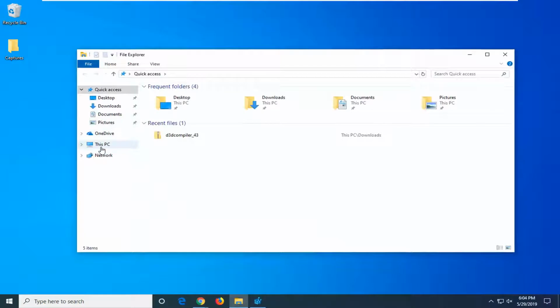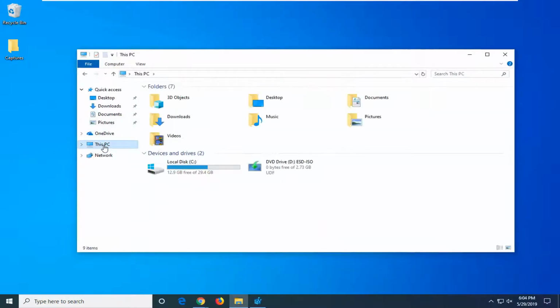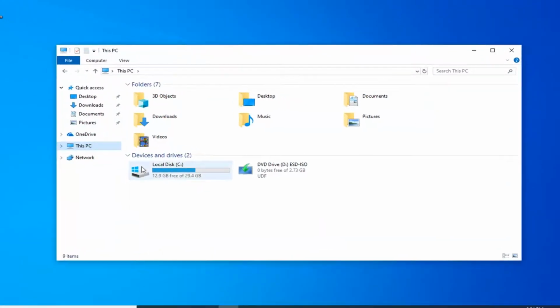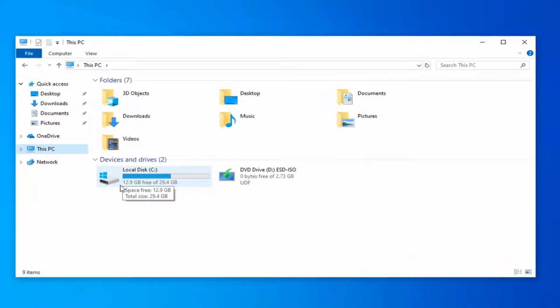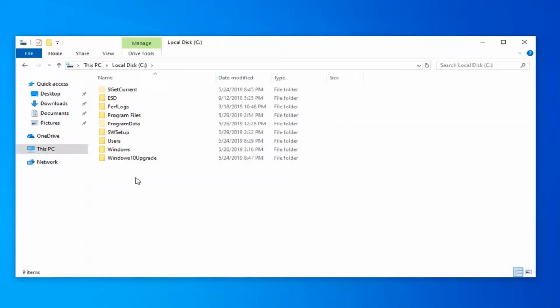Now on the left side, go ahead and left click on This PC. And now go underneath your local disk where Windows is installed. There should be a little Windows icon above the hard drive indicating where that is. So go ahead and double click on that.